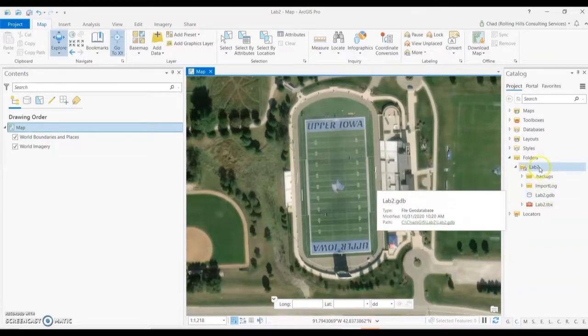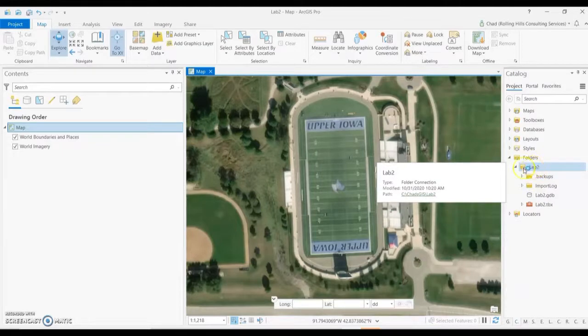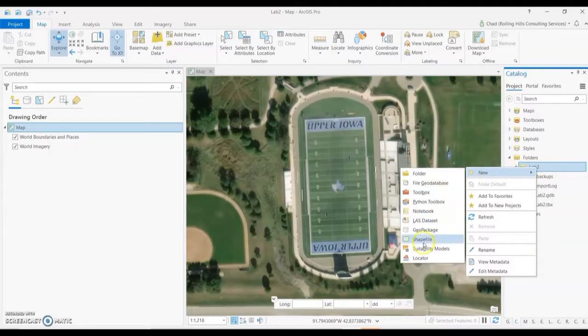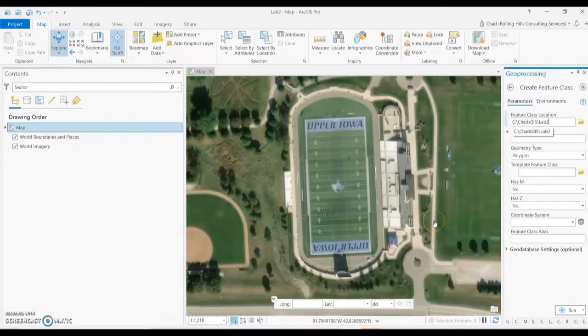Okay, if I want to create a new shapefile, I go up to the folder that I want to put it in. I right-click, go to New, and Shapefile, and you can see it's a green empty thing because it doesn't know if it's going to be a point, line, or polygon shapefile yet. So we click on it, and it's going to bring up the geoprocessing pane. Okay, so feature class location, this is where we're putting it.